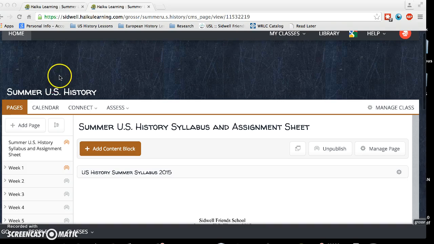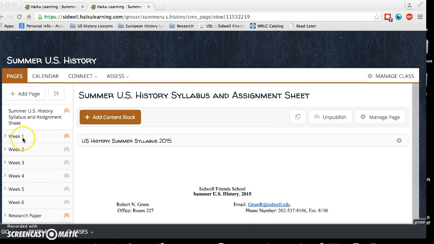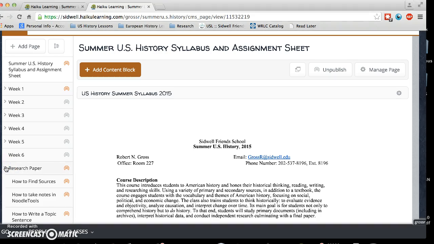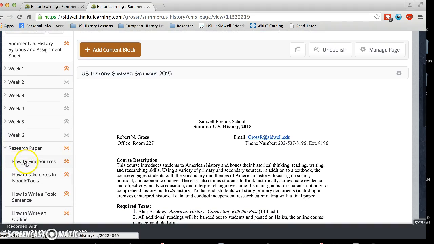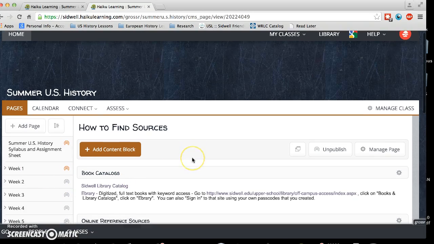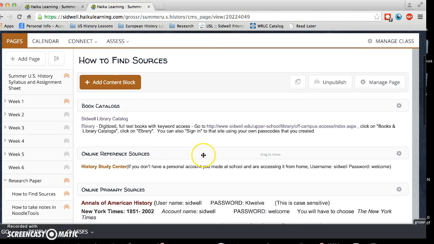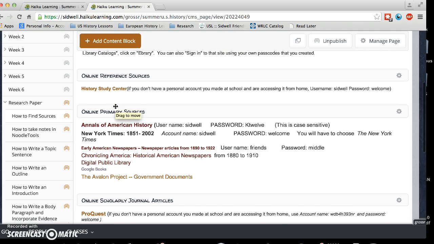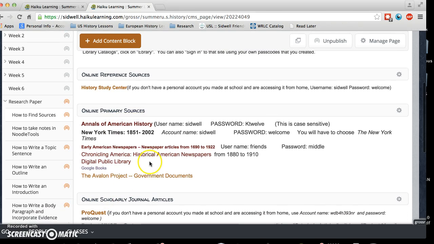So if you're on the Haiku page, what you're going to do is go down to the research paper tab here. And under the research paper, you're going to click on how to find sources. Now, this tab gets you to all of the databases that will be useful to you as you're doing your research for your paper. So it has links to where you can find books, online reference sources, primary sources, and so on. For tonight, you're working with primary sources, and in particular, you're working with the New York Times database.